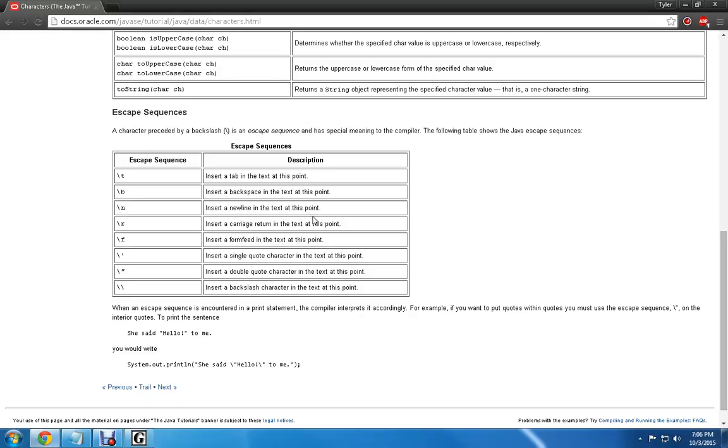\n is a new line. \r, carriage return. I'm not entirely sure about the difference between these two. I know that that has something to do with when you're programming in Windows, but for now I'm not going to worry about that. Double backslash is to actually print a backslash character. So that's what I want. I wanted to print a backslash character. So that's what I needed to do. I just needed to enter another backslash there.